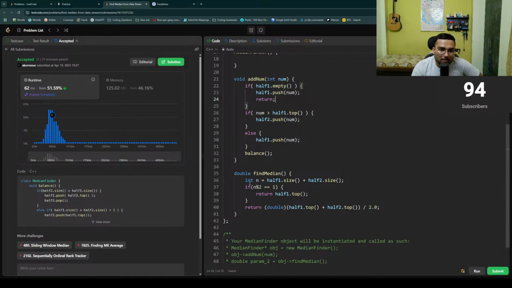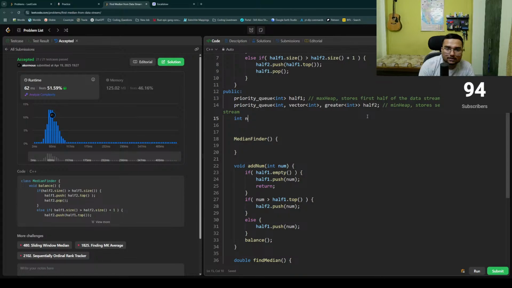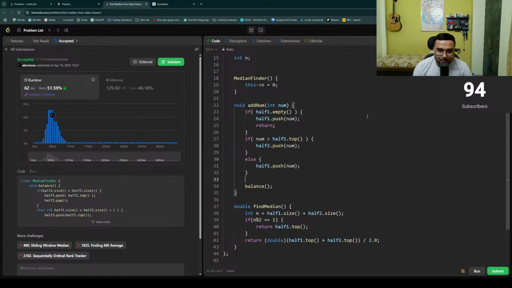Now maybe if I keep track of n separately, I can improve this. I don't know. Let's try that. Let's try int n equals 0, and at every addition n plus plus, then I don't need to compute n.